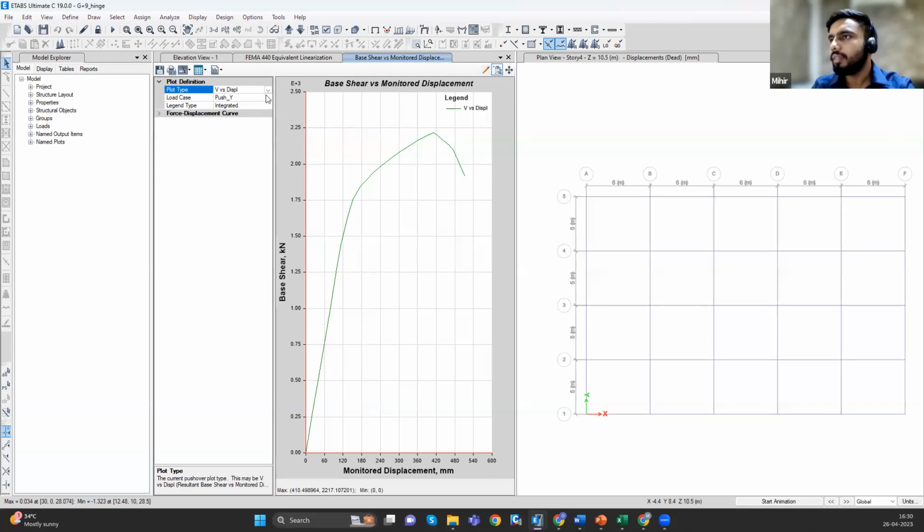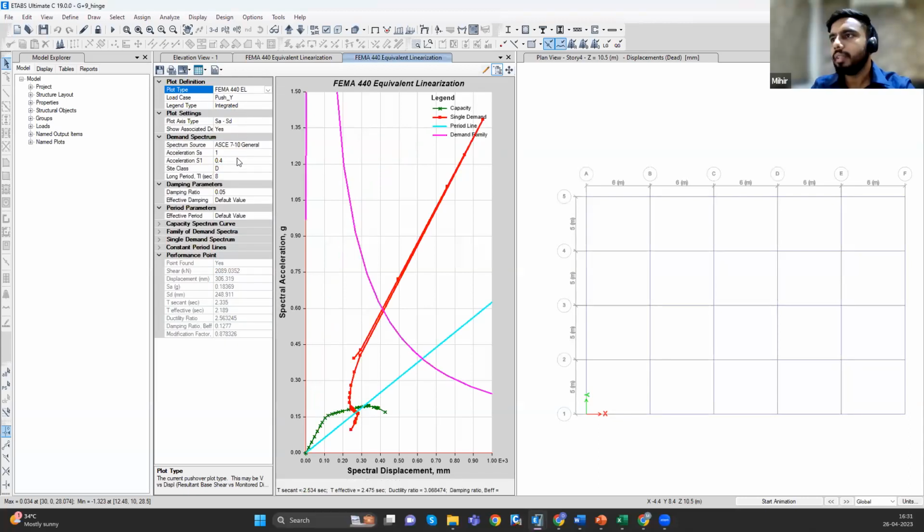So we check for the other options that we have. As I mentioned about the FEMA ATC 40, we have the results for that.